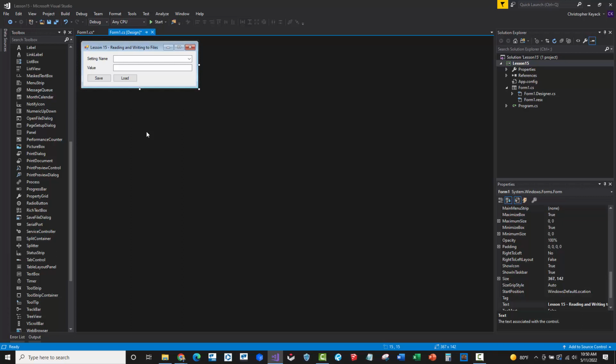All right, so here in lesson number 15, we're going to talk about reading and writing to files. And we're going to use the System.IO library, where IO stands for input-output, within the .NET framework and within our application. That's going to allow us to create directories or folders on our computer, read from files or get a list of files in that directory or folder, as well as create new files, write to files, read files, etc.